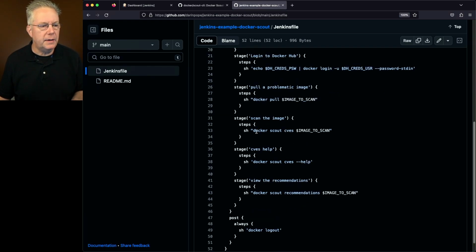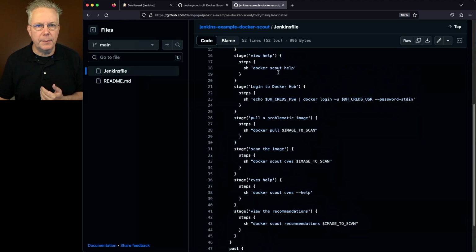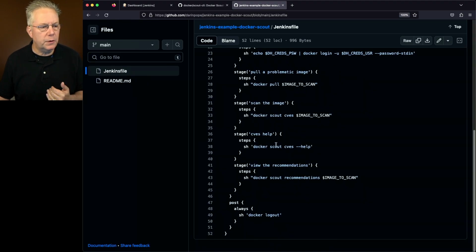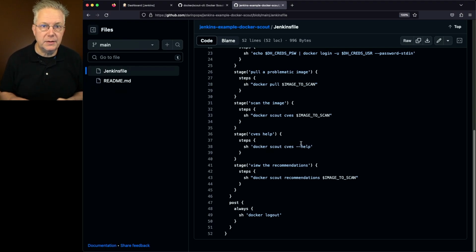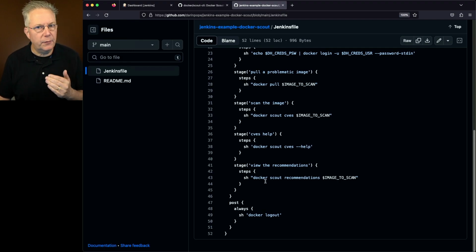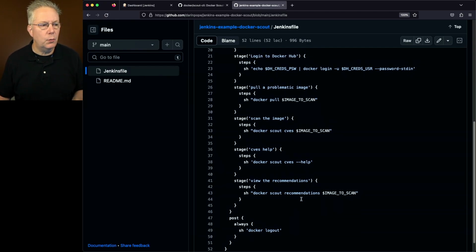Then I'm going to go ahead and run the command docker scout cves against that image. We'll see the different options that we have for Docker Scout from the earlier command, docker scout help. After that, we're going to run a help for scout cves because there are actually even more options that we're going to use there. There's also another command after the CVEs that you can run for recommendations to resolve any of the issues it finds. And then finally, in the post always, we're doing a Docker logout. We log in earlier in this stage, and now we're doing a logout at the very end, no matter what happens.